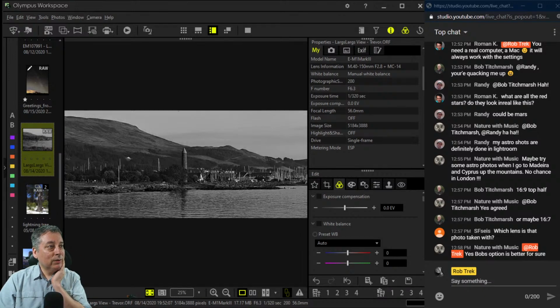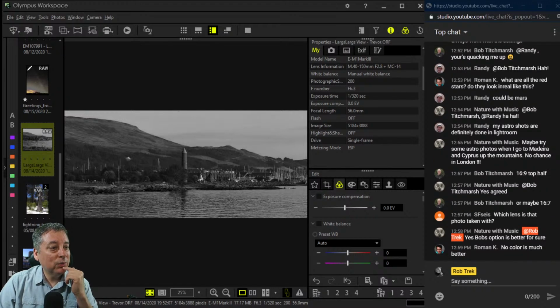EM1 Mark III with a 40-150 f2.8 and a 1.4 teleconverter. Yeah, that's why it's so sharp. This is like an awesome lens. ISO 200, f6.3, 1/320th. Everything is perfect here exposure-wise.